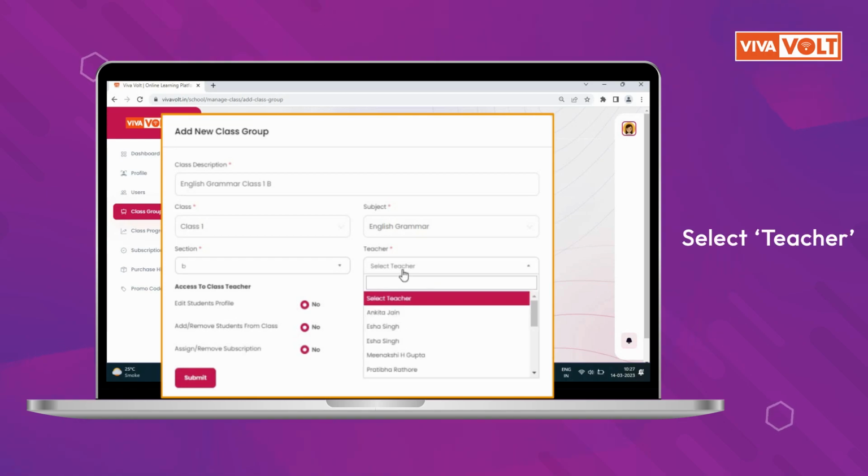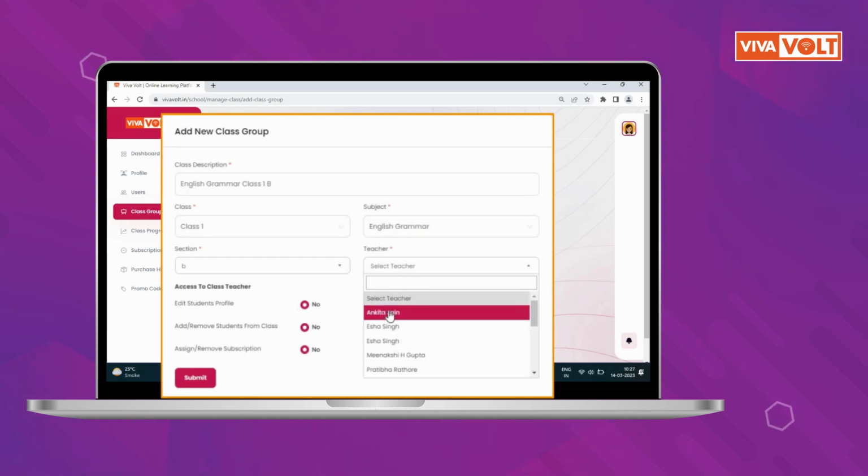Assign the teacher to the class group by selecting from the drop-down. If you do not see the desired teacher in the list, please add a new teacher from Teacher under Users.